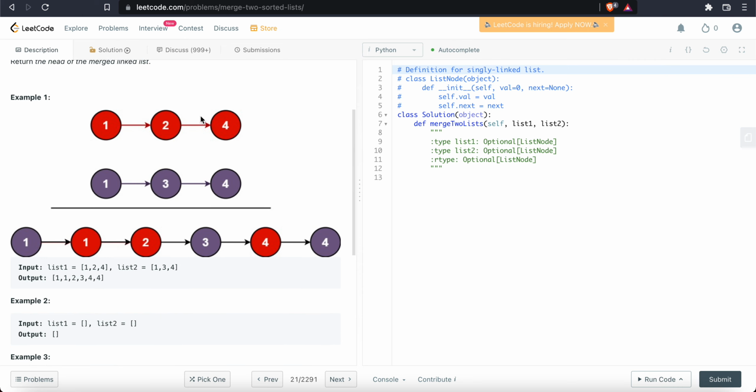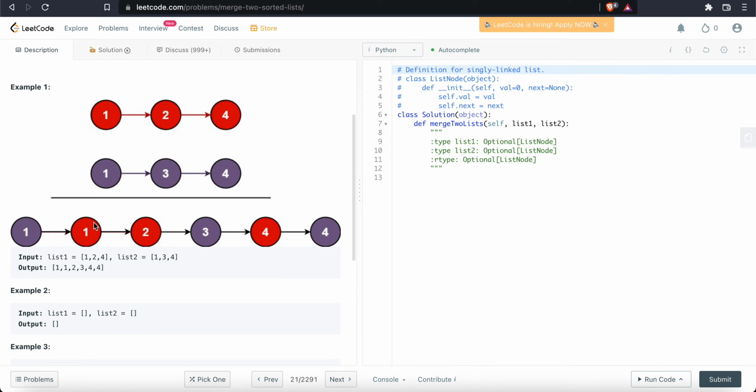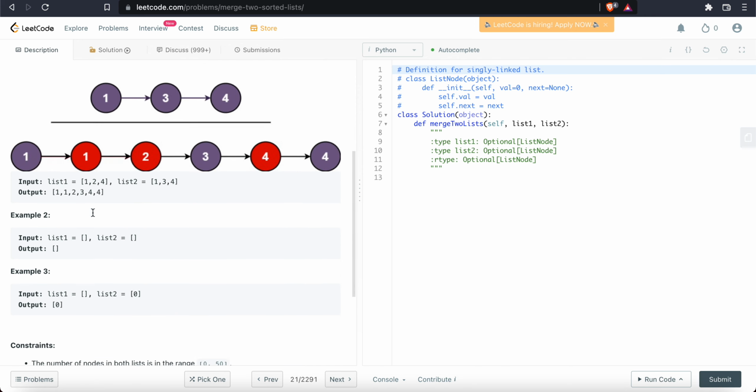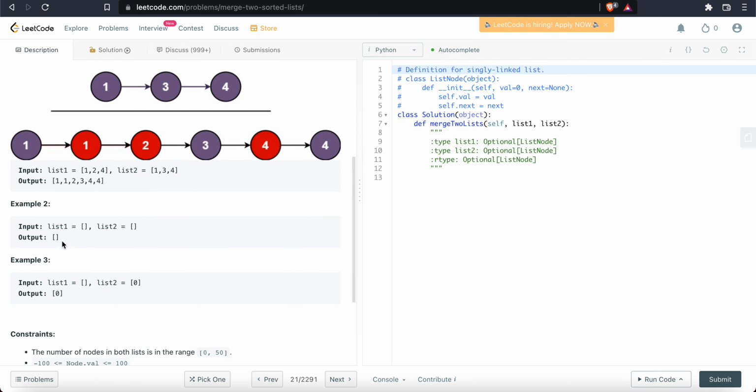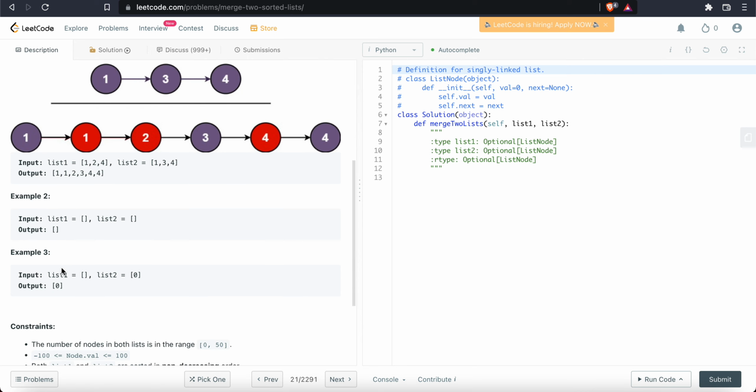So example 1, we have list 1 here, and then list 2 in purple. What we return is just a sorted list here. So we return a 1, and then a 1, then a 2, then the 3, and then a 4, and then the other 4. So the output looks like this. If both of them are empty, then we just return empty, which is understandable. And if one of them is empty and the other one is not empty, then we return the other one.